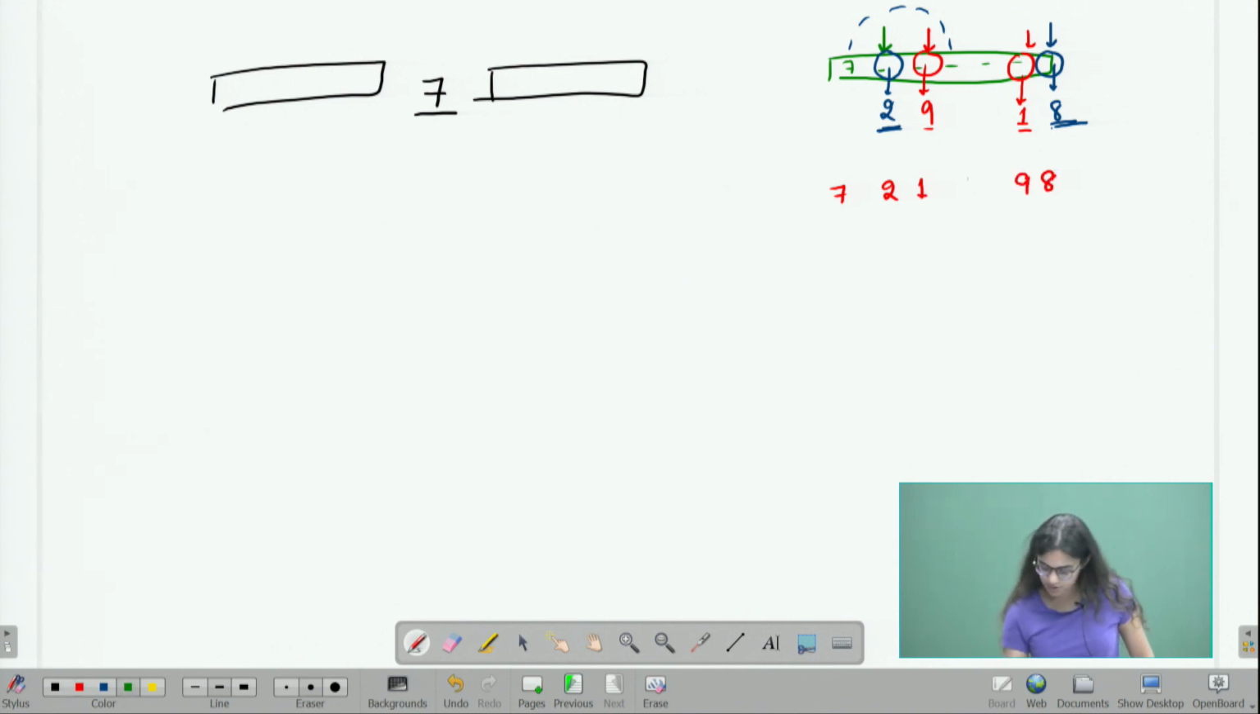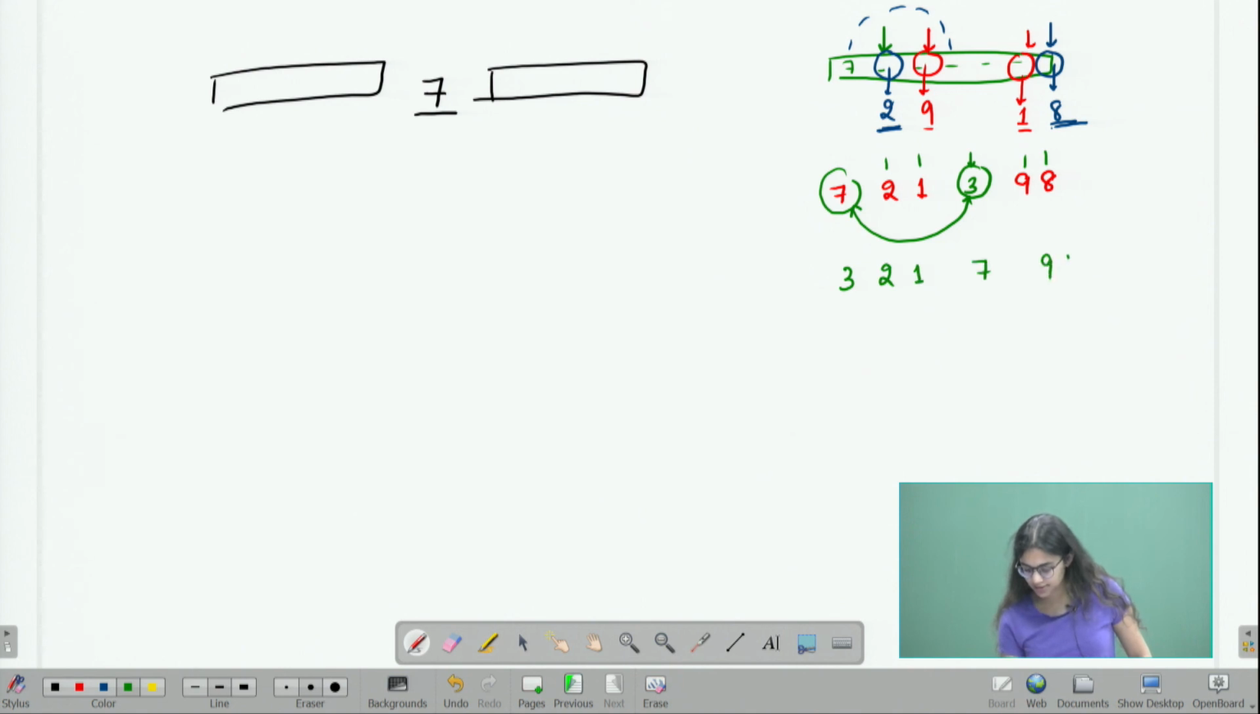The other number here was 3. So I have looked at these two, then I looked at these two. Then when I move my pointer and reach here, I know that I've checked all my elements. So I will take this element and swap it with 7, so that I get something like 3, 2, 1, 7, 9 and 8, where 7 is my pivot, everything towards the left is smaller than 7 and everything towards the right is greater than 7.